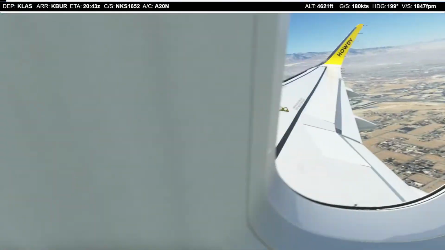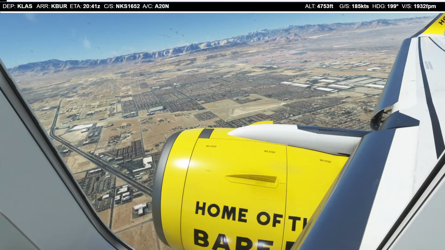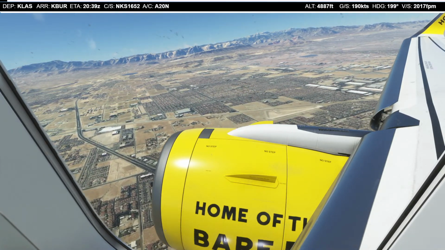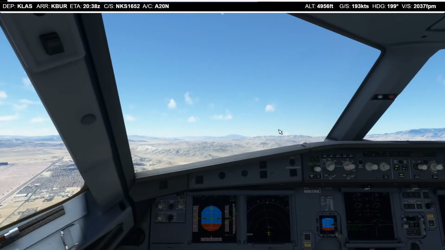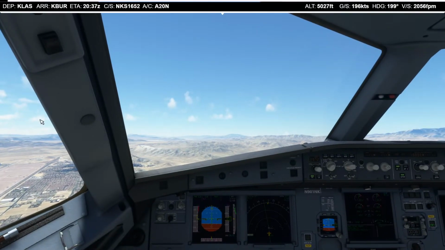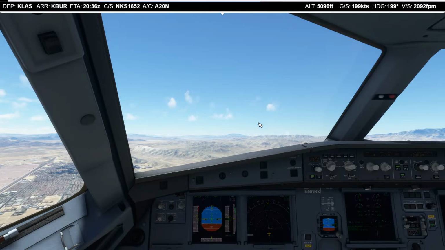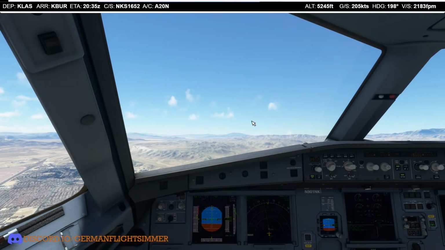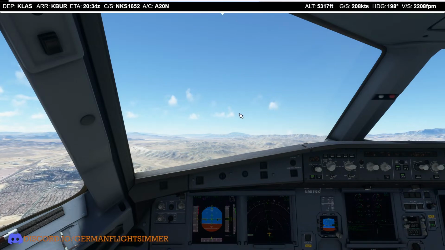Alright, Hawaiian 33, I've got down 156. 400, and thanks for Hawaiian 33. LA Center, 41 Alpha Golf, we are 131 miles southeast of Las Vegas at 8,000.